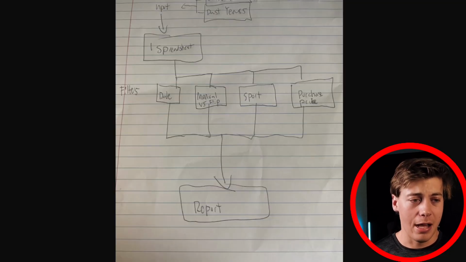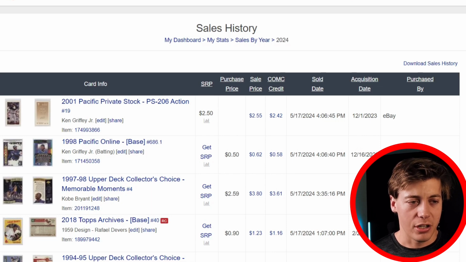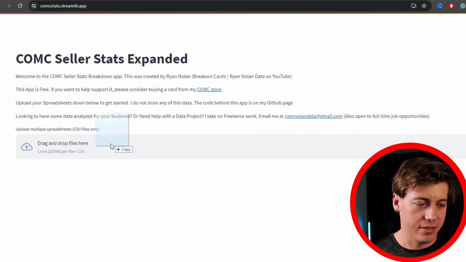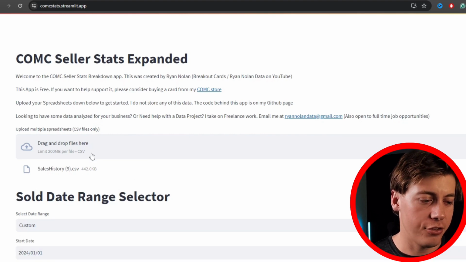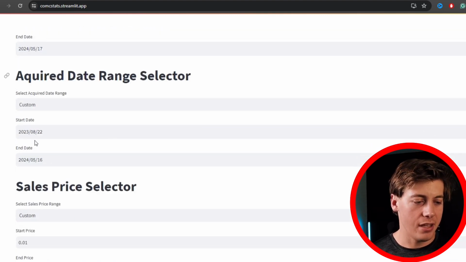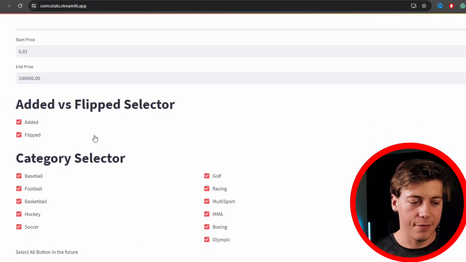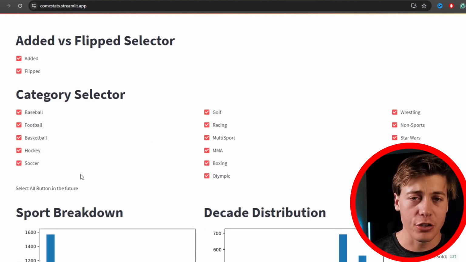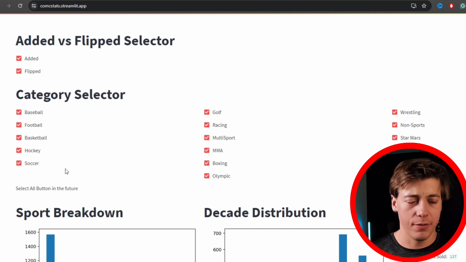But also to call out this app, which I'll load up right now for you guys. So here's the COMC app that I built out. And you can see I drag and drop a spreadsheet in here. And you can select the sold date, the acquired date, sales price, added versus flipped, and then categories. There's stuff that I want to still add in the future. This is just the first version of this.